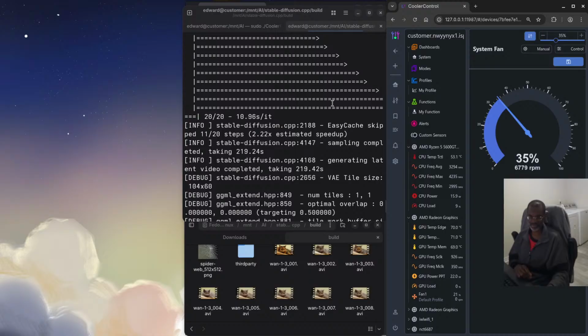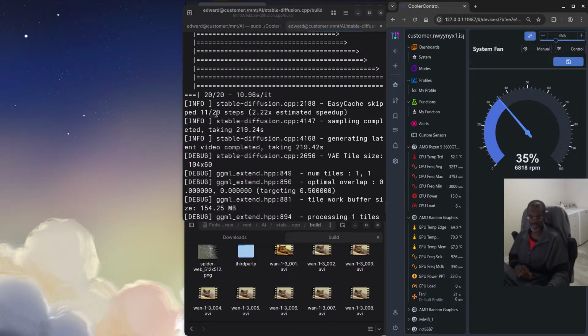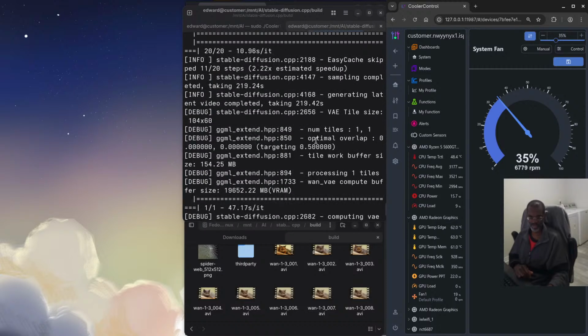So it went here, used the easy cache. It skipped 11 steps, so that is massive. Remember, it's 20 steps, so it skipped 11 of them. That's fantastic. That means it only ran 9 steps, and look at that speed. See, estimated speed up, fantastic. So the sampling step only took 219 seconds, and it completed generating the latent video in 219 seconds.